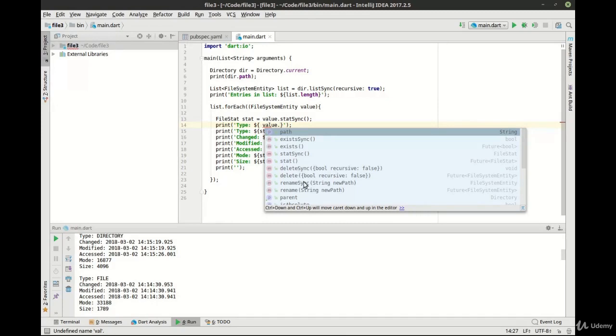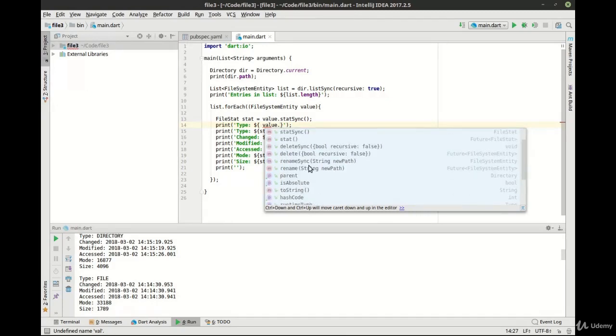We can delete it, we can rename it. And you can see these are very simple functions. For example, delete sync. Just simply call delete sync and we can delete the file. We don't want to do this because we don't want to delete the files, but in a real-world application you may want to. You can also rename it, which is a lot like moving it from one location to another.